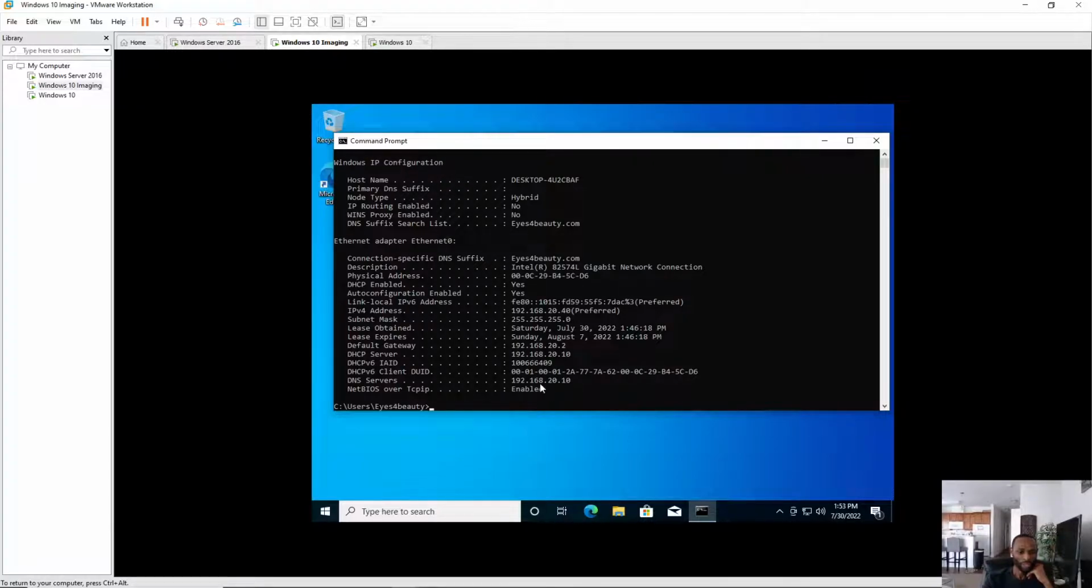So we have our configurations all set correctly. Everything here is displaying correctly and we are good to go. See, we have our network, everything. Primary DNS is supposed to be Eyes for Beauty. So we are going to join it to the domain, but we have our DHCP service that we configured. We have it working correctly.